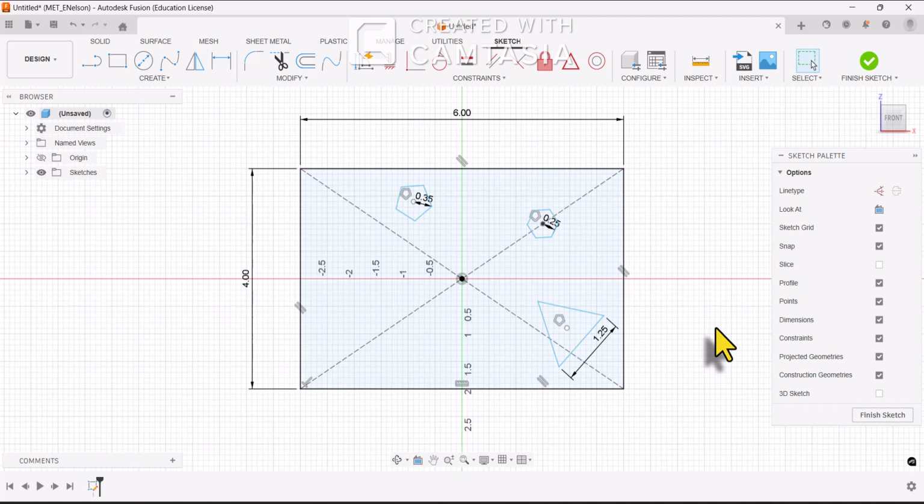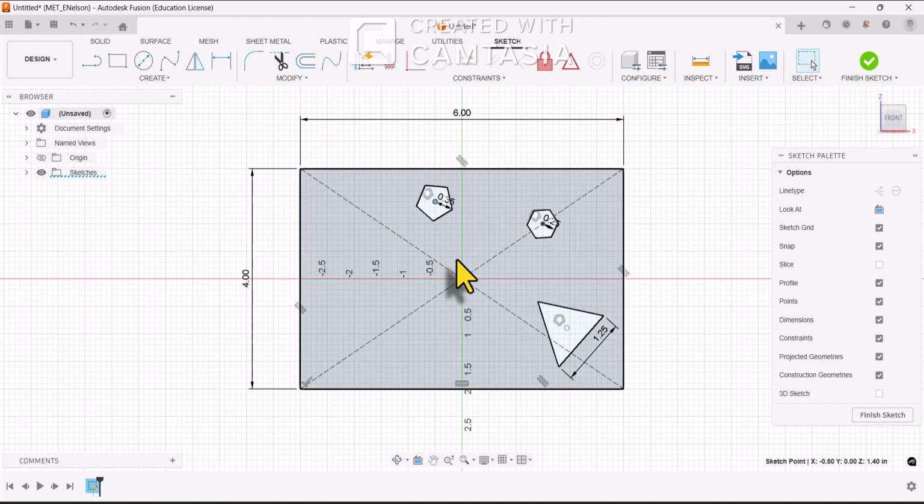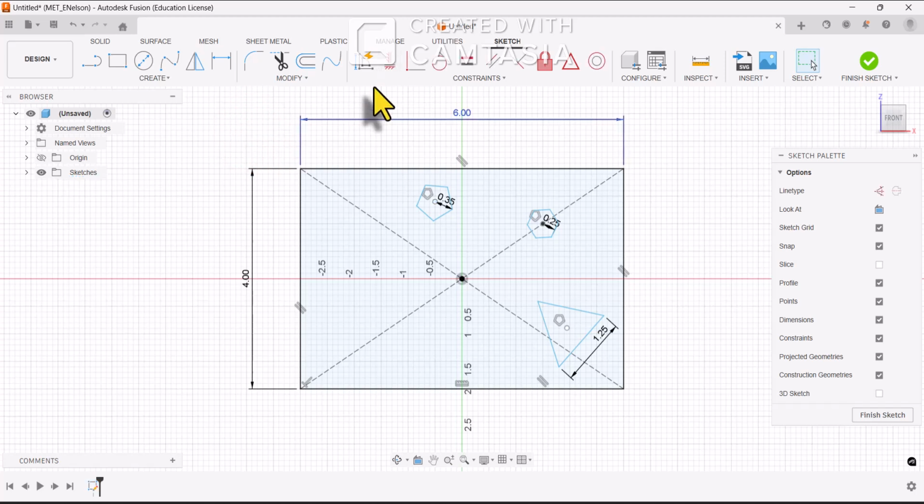So we're going to make some constraints right now. All right, first thing I want to do is I want to make this lined up horizontal or vertical. So I'm going to click on horizontal vertical, choose the origin, and I'm going to choose this option right there. And then this side, staying with horizontal vertical, I'm going to click on it one time. And now that is horizontal. I'm going to click on this edge right here.